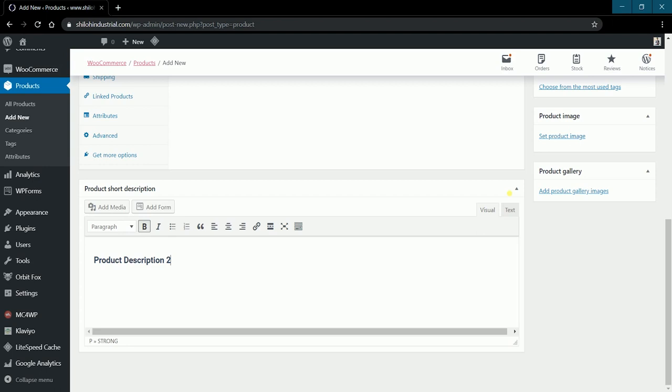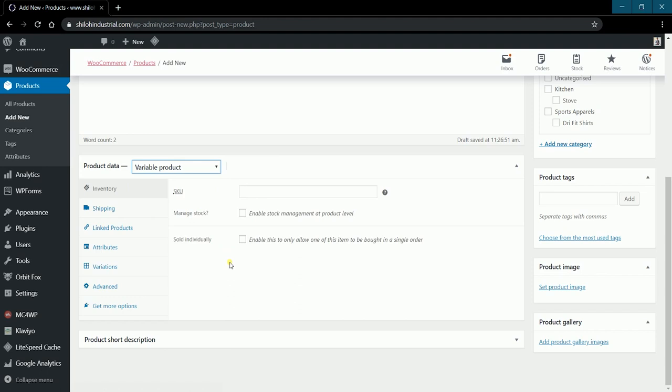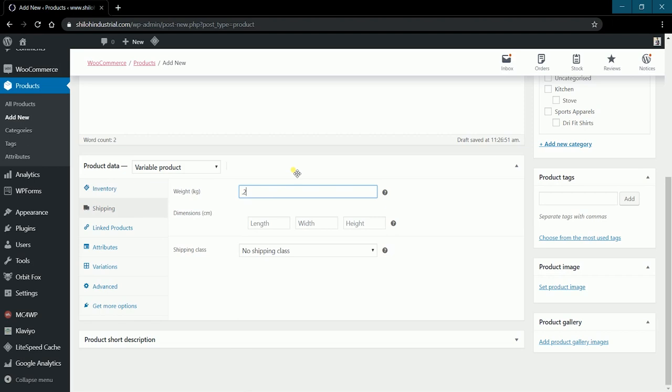Next is the product data. Click the product data dropdown and select variable product. The first section is the inventory. Add your SKU number. Just leave the manage stock empty because we'll be managing the stock per variant. On the shipping section, indicate the weight and the dimension of your product.